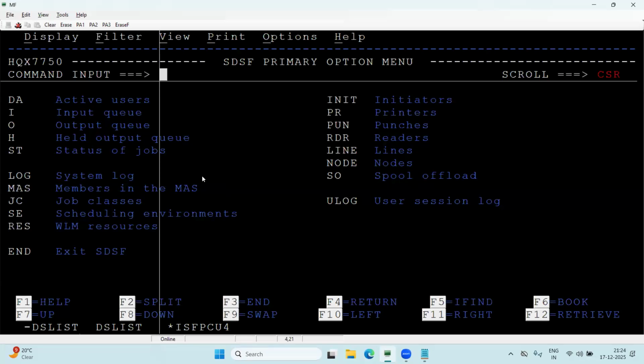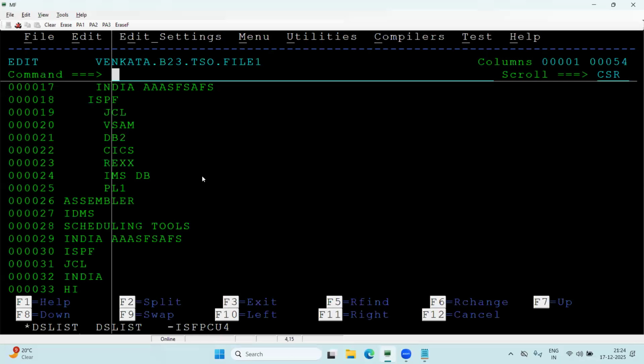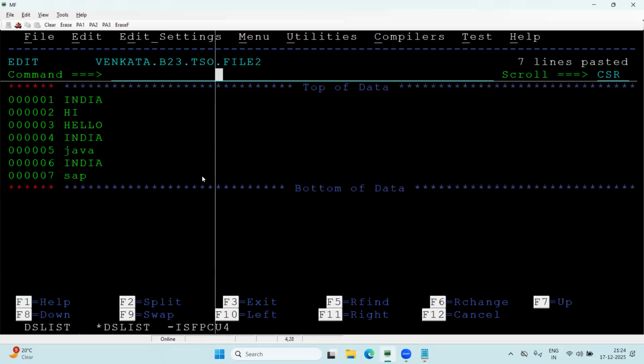How can I go to the first screen? Type 1, F9. If I want to go to the second screen, on the command line type 2, press F9. Type 3 on the command line, press F9 for the third screen.